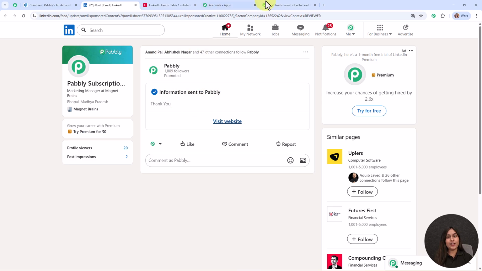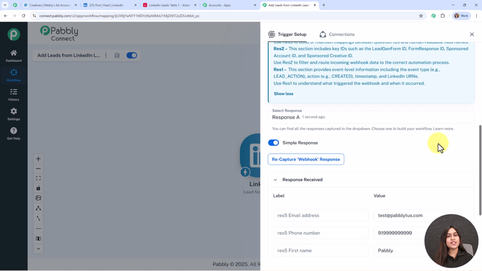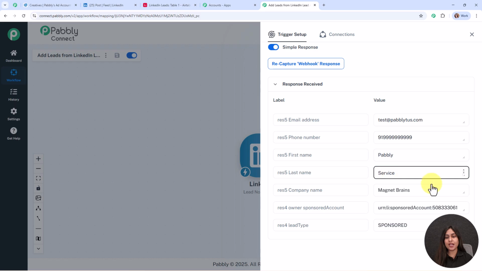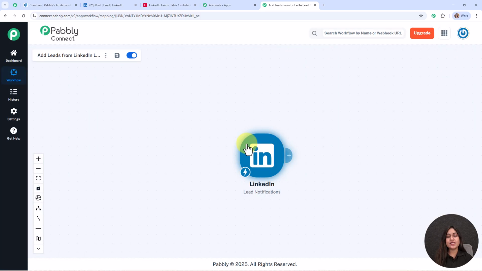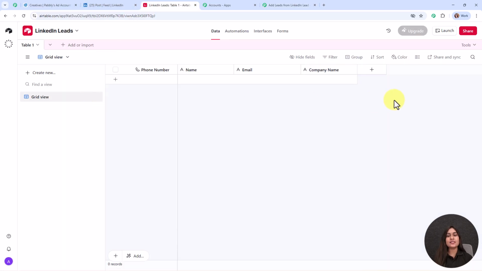So let's go and check out Pabbly's workflow, and here we need to wait for some seconds to receive a response. And here you can see we have successfully received a response where we have received the email address, phone number, first name, last name, company name, and some other details. So with this, we have successfully set up a trigger over here. So once we have received a new lead through our LinkedIn lead ad, then automatically I want to add that lead detail in my Airtable as a new record.